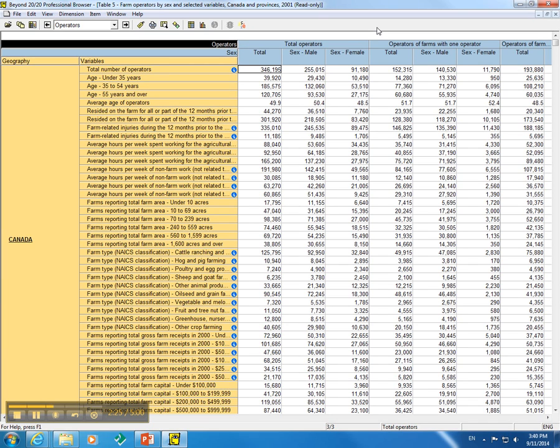A Beyond 2020 table consists of dimensions, items, and cells. Dimensions are the different categories the information will be in on a table and contain one or more items. In this table, we have 4 dimensions with geography, variables, sex, and operators. Underneath of these, we have the rest of the items, and the cells contain the data.